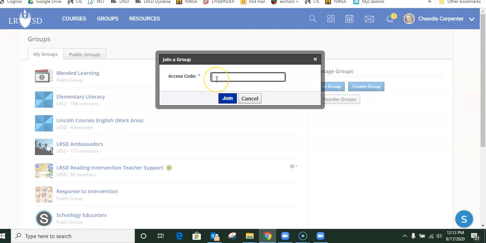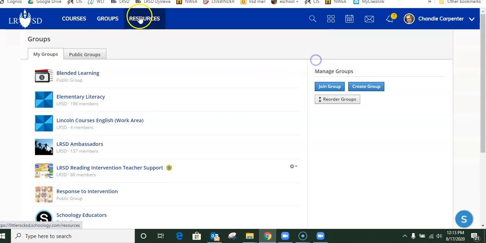After you click Join Group, you are going to put the access code for our group in there and click Join. And let me go get that for you.